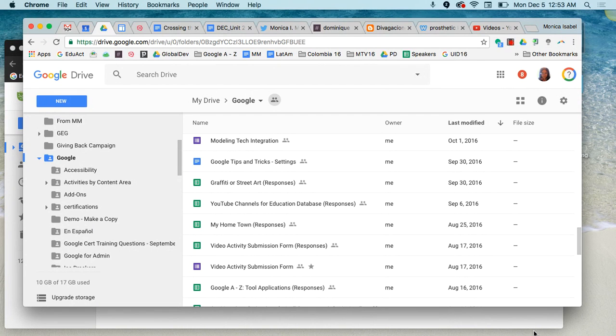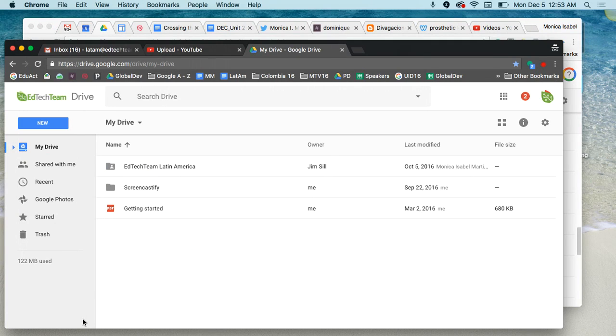This particular session is on Google Drive storage. Now this is going to differ depending on if you have a personal account or a school Google account. I'm going to show you the difference between the two. So on a school Google account, you have unlimited storage space, meaning that you can store as many documents, as many spreadsheets, and as many drawings and presentations as you would like to have within your Google Drive account.